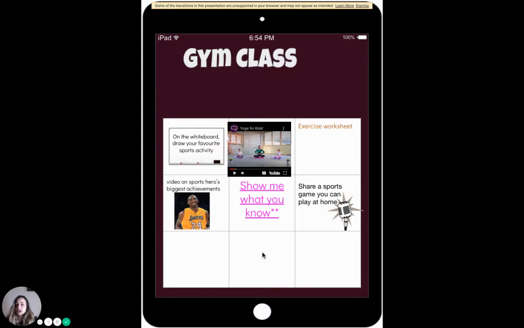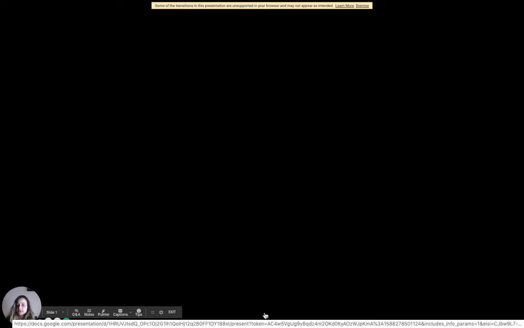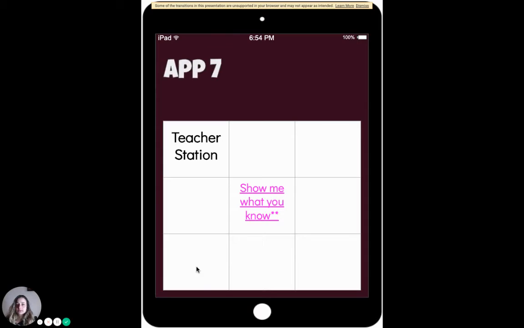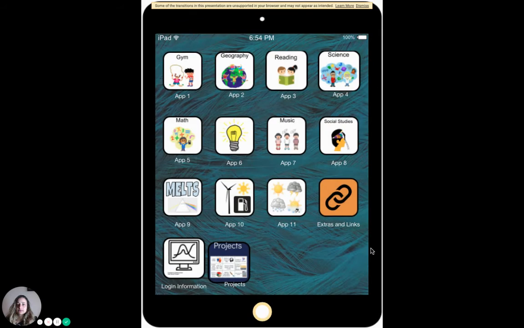So there's obviously many choices that you can do, but how do we link all of that so that our students can see? And how, from this page, do I get my students to go back to the original page by pressing the home button?